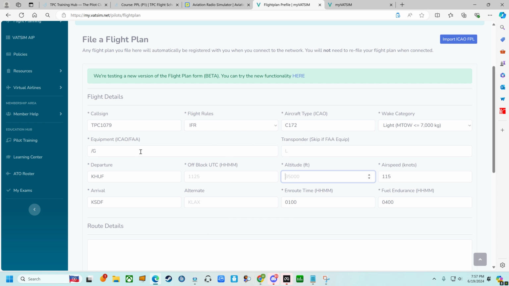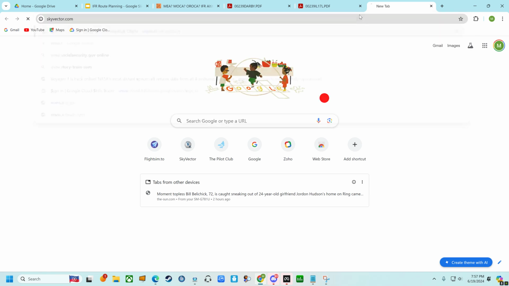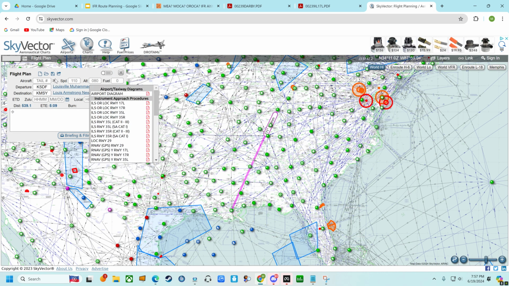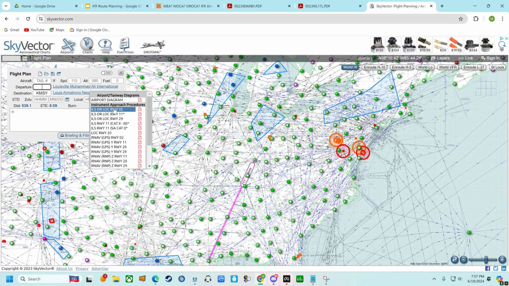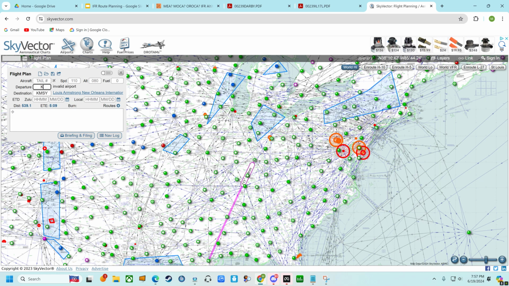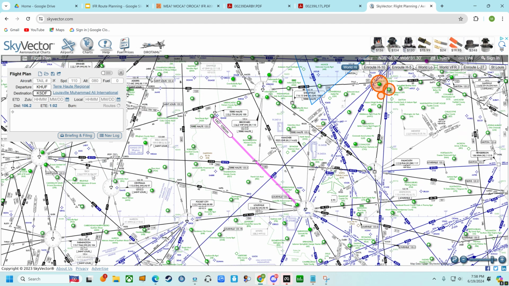So if I'm doing Kilo Hotel Uniform Foxtrot to Kilo Sierra Delta Foxtrot, what would be my altitude if I was flying one of those routes that we talked about before? In order to hit the proper clearances, you'd need to be at 11,000. Kilo Hotel Uniform Foxtrot, and what was the other one? Sierra Delta KSDF. Yep. Got it.